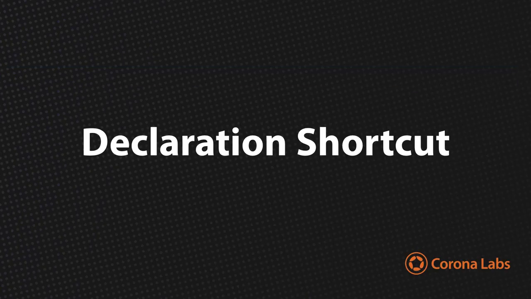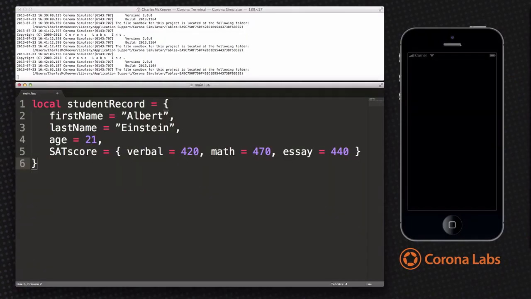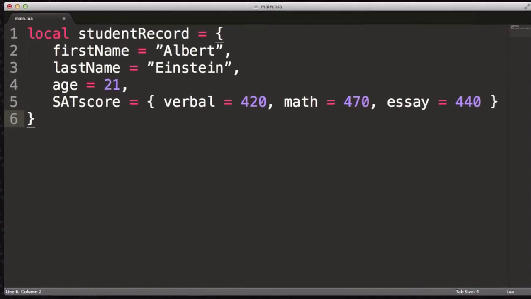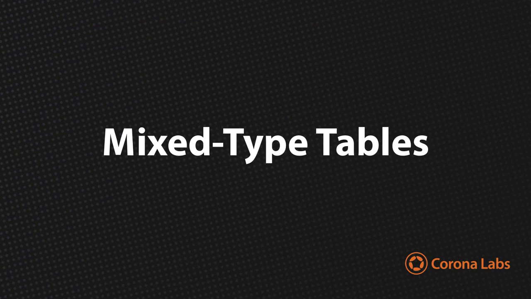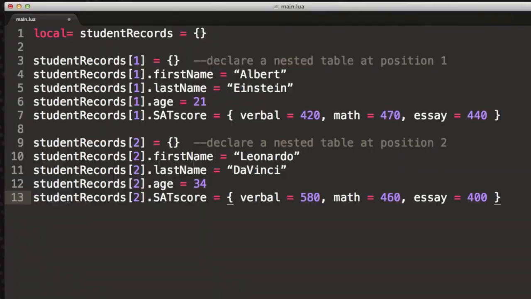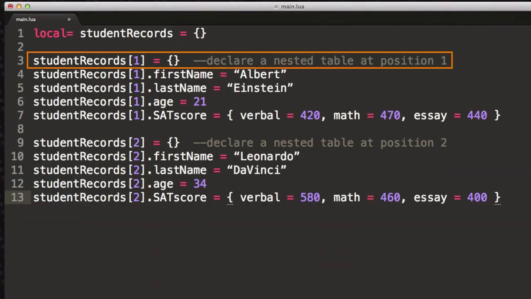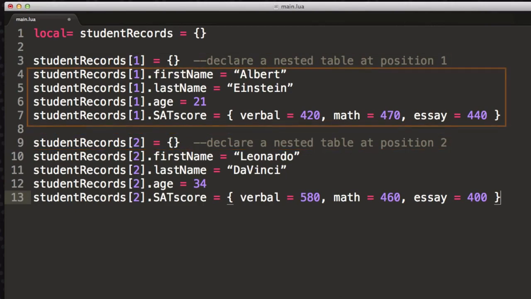Similar to the indexed arrays, there's a shortcut method of adding key value pairs. In this example, student record is populated with a comma-separated list of key value pairs. This accomplishes the same thing as the previous example in an easy-to-read format. In Lua, you can mix both indexed arrays and key value pairs in the same table. In this example code, we are declaring a nested table at position 1 and position 2, while also adding other key value pairs.